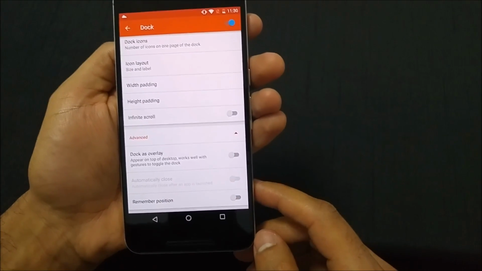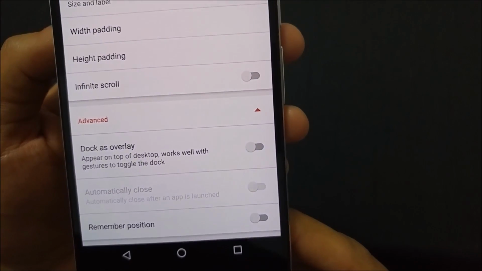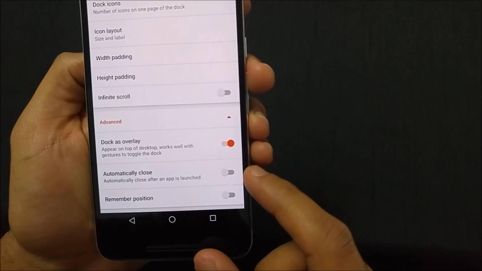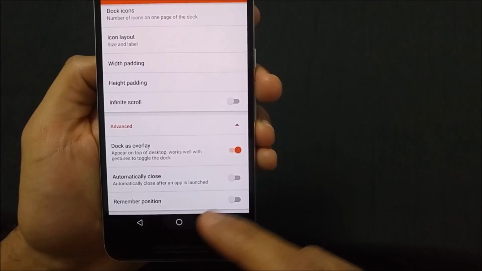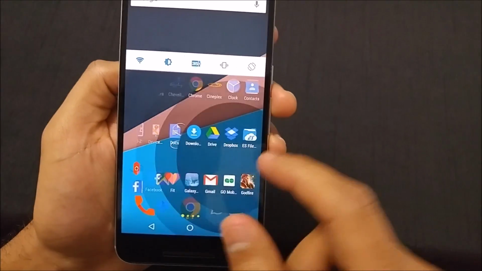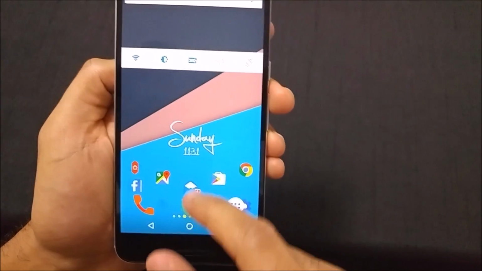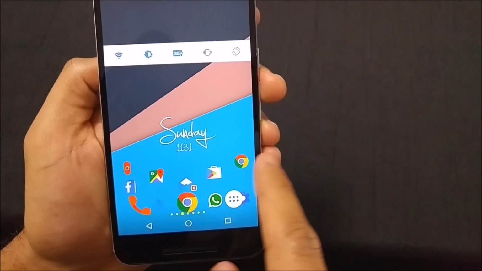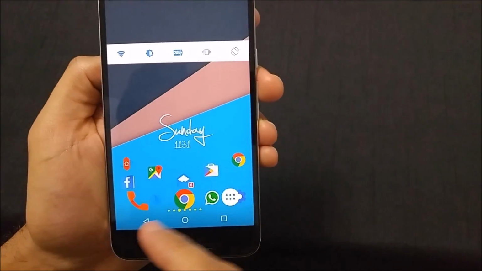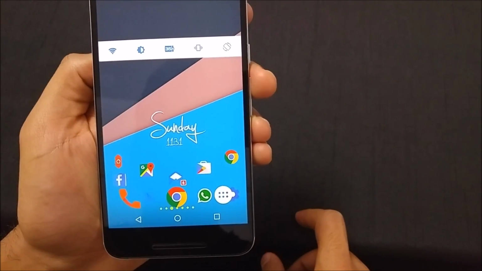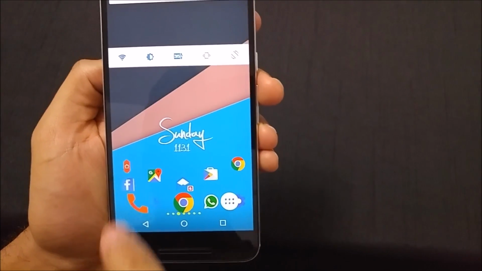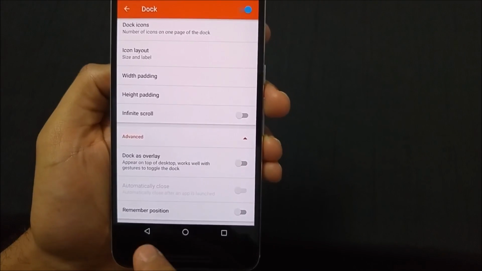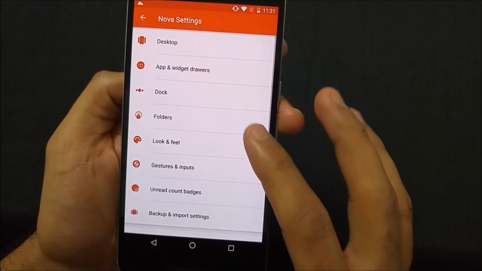Dock as overlay appears on top of desktop, works well with gestures to toggle the dock. I haven't used this feature before actually. I'm not sure what it does. Oh, okay. It overlays on top of other apps. That's what it does. Basically, my other apps have moved down, and they've just come up below the dock now. So that's what it did. Interesting. I've never used that before. Not sure why anyone would want to, but it's there for anyone who wants to use it.